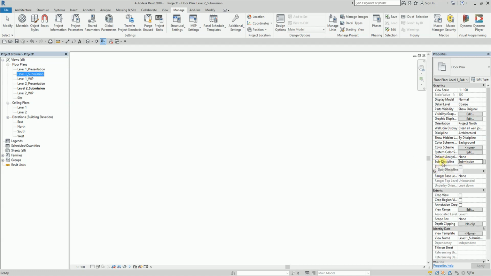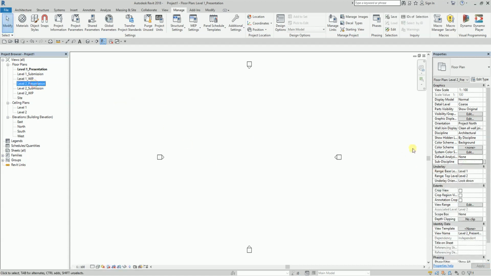So here I'm creating a subdiscipline. In that exercise, I think the name is area type, if I'm not mistaken. Okay, so this is my submission. This is my presentation level 1. This is my submission. This is my work in progress, so WP. Okay, then this one. All right.